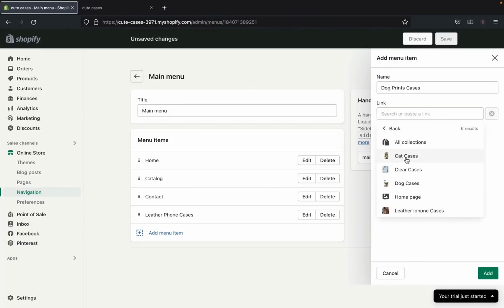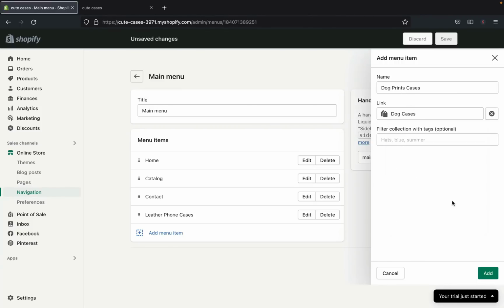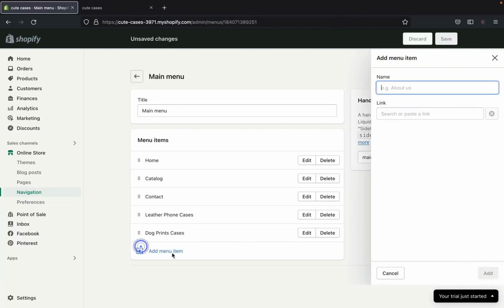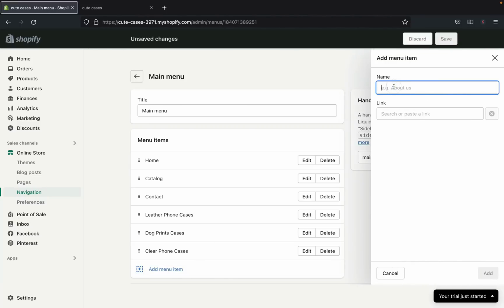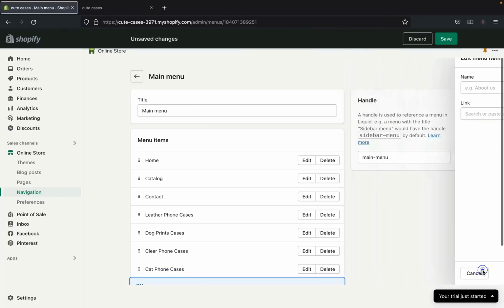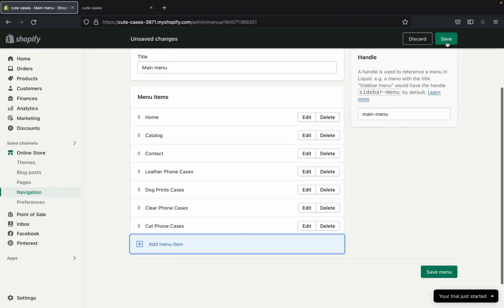So I'm just going to add here collections, and this is called dog print cases, and I'm going to add dog cases. I have another collection. I am going to add clear cases, and then I'm going to link the collection, and I'm going to click that. I'm going to add another one, and this one is going to be called cat cases. Okay, and then I am going to link the collection, and I am going to put cat cases, and I'm going to click add, and then I am going to click save.